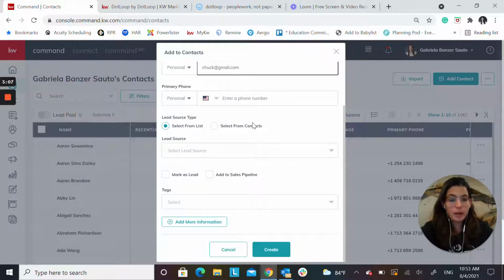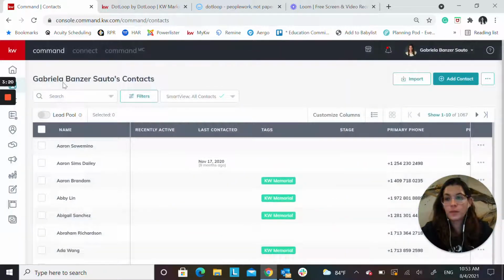If you're using command as your CRM as well, of course, you are going to make sure that you fill in as much details as you can about your contact. And then you're going to click on create. I'm going to click cancel because I already have this contact.